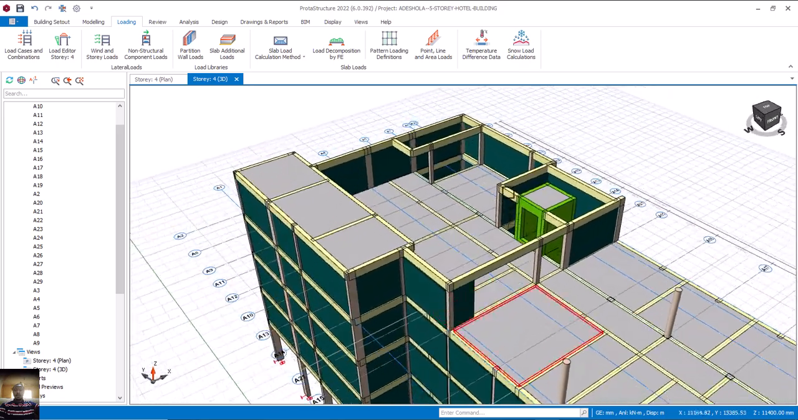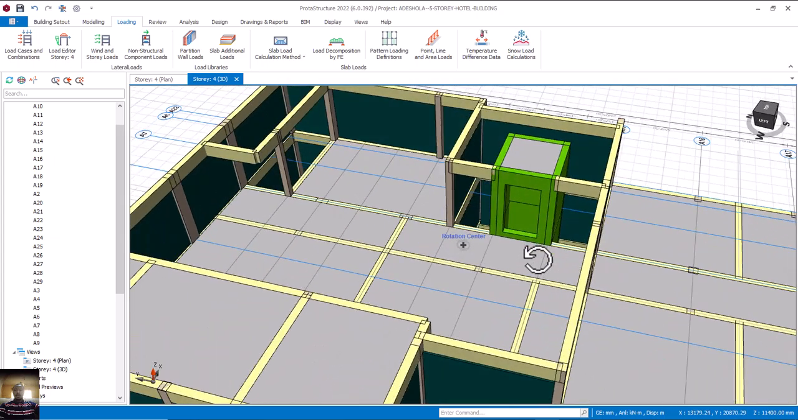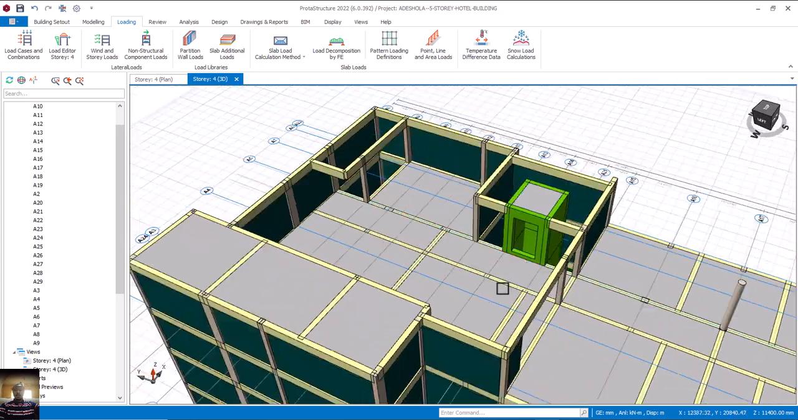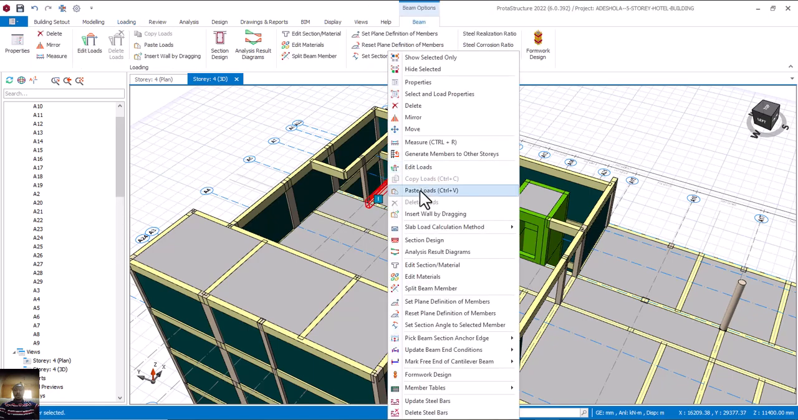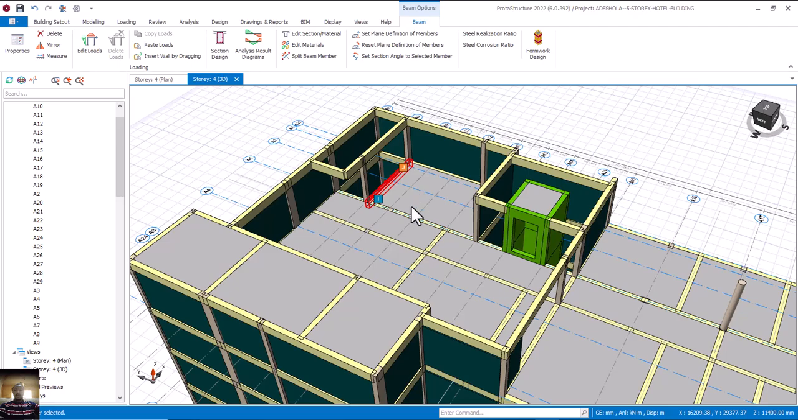Okay. Now, if you look at this place here, let me explain something. I'm supposed to put a wall here. Let me click on this, right click and click on paste load, paste. Let's wait for it to come up. Okay, perfect.